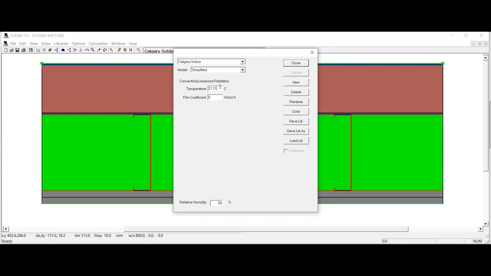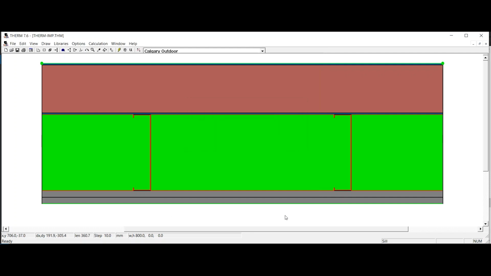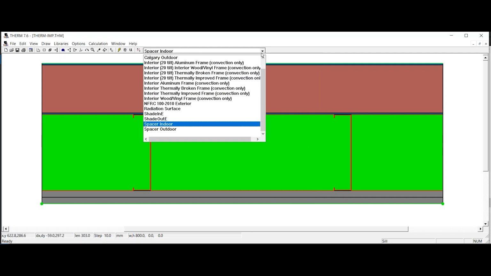And we'll set that at, I don't know, let's say 22 degrees. And we'll put the interior film coefficient at 5. Again, I gotta check that, and then I'm gonna change this to 30% relative humidity. Hopefully you're not sitting at, that's even pretty high. Hopefully you're not sitting at 50. Let's change that to 25. Okay, and then I'm gonna change this one to the Calgary indoor.